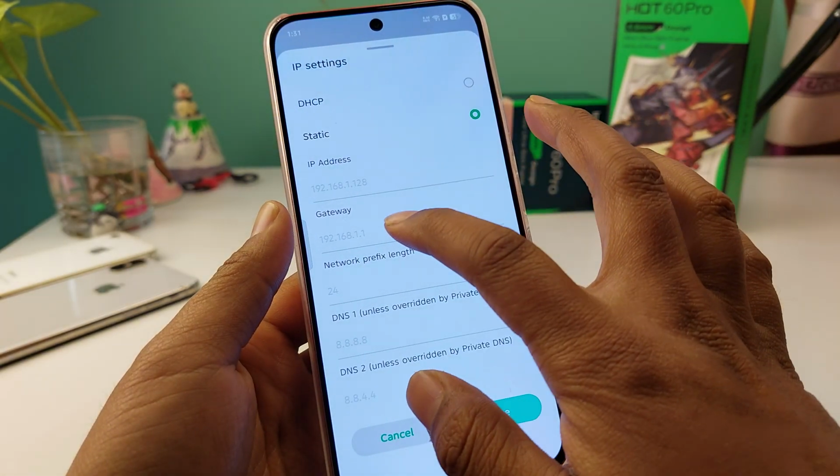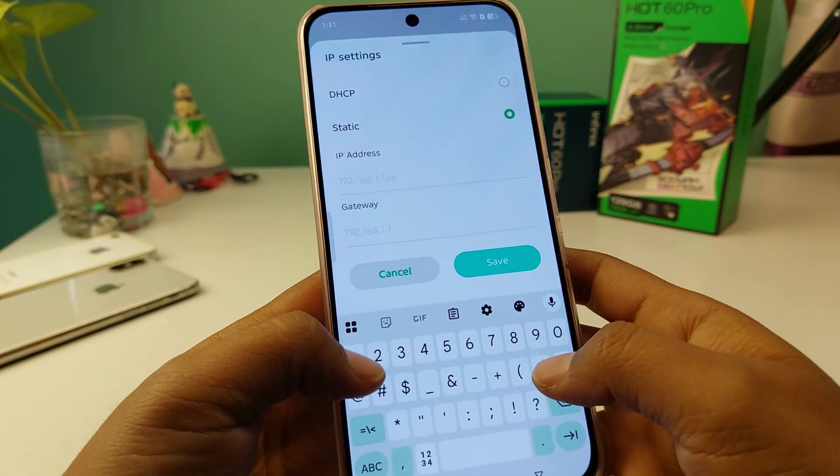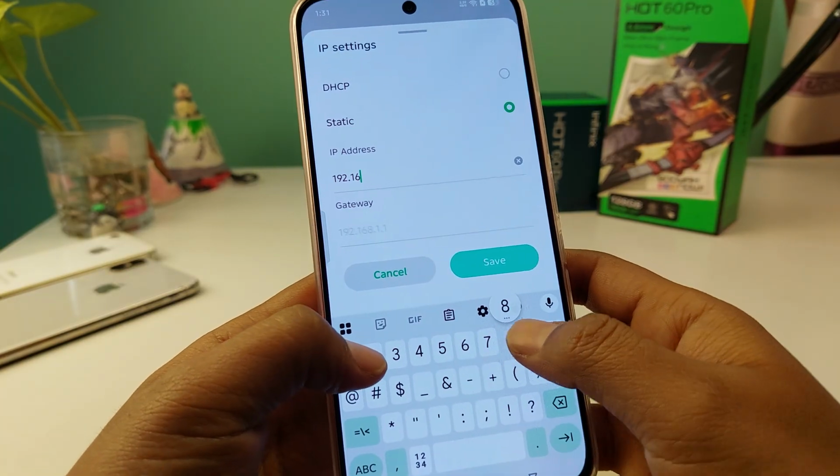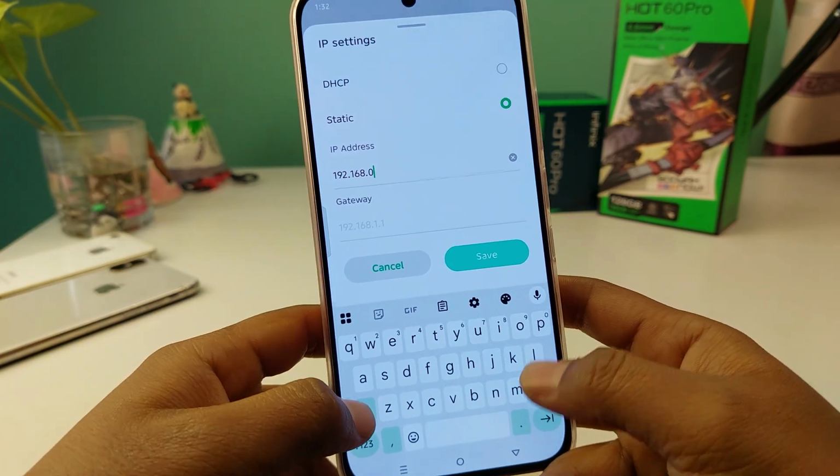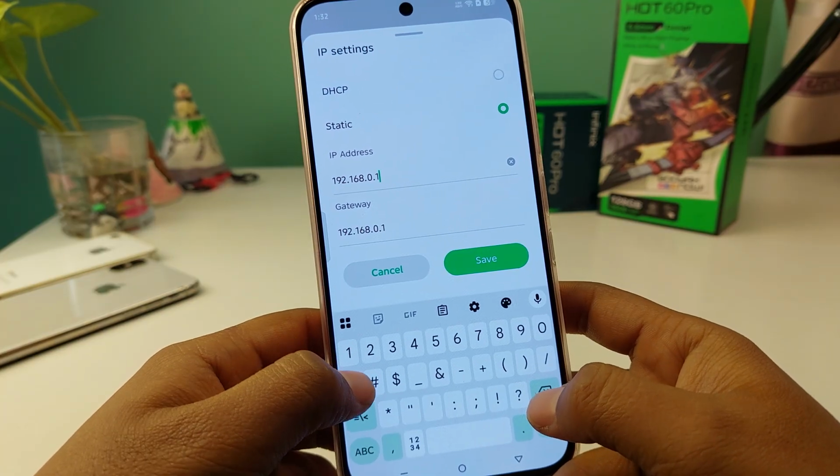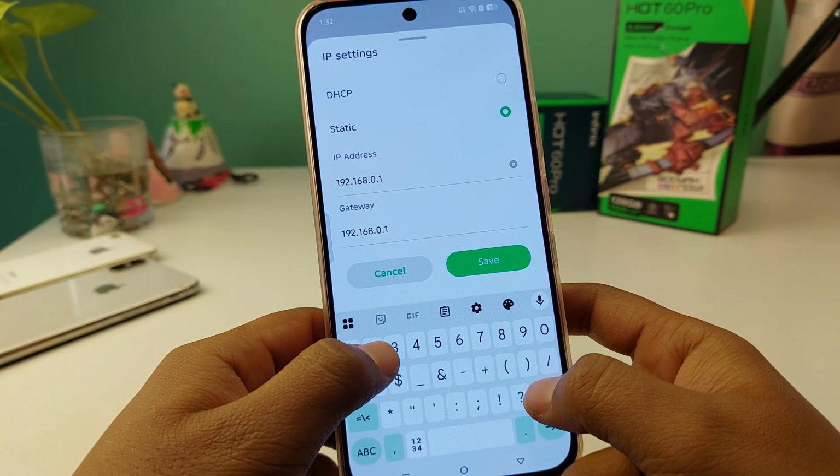Now input your IP address. Your IP address should be like 192.168.0. Guys, actually this is your gateway IP and 1. Now you need to put 1, 2, 3, whatever.